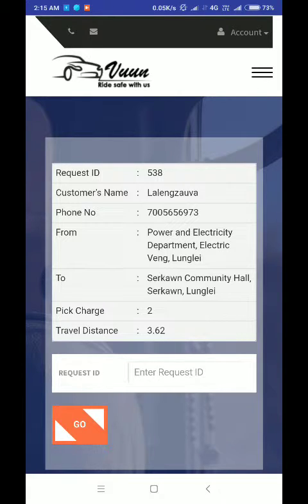Okay, and it's the pickup charge. This one, ₹2 only. Oh, very good. And this will be the distance travel, 3.62 kilometers. This will be the distance of the ride. And then there can be multiple requests in here. There can be 2, 3, 4, 5, or okay, there's so many requests in here.